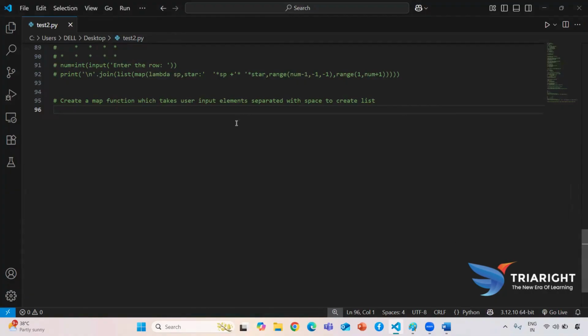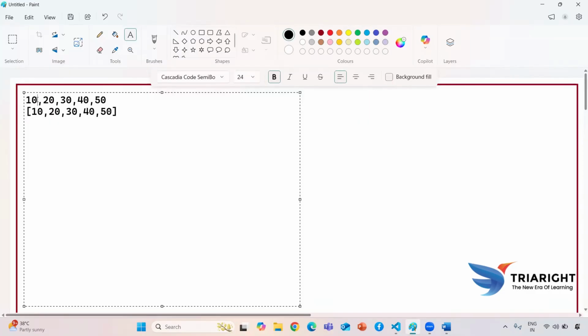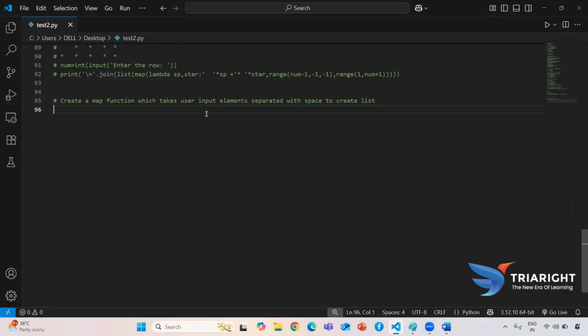For this session, the first question is, I want to create a map function which takes the user input. My requirement is like this: if I input 10, 20, 30, 40, 50, it needs to print them as a list, separated by commas. How to create this logic we are going to see now. We will write it directly in VS Code so that it is easy.